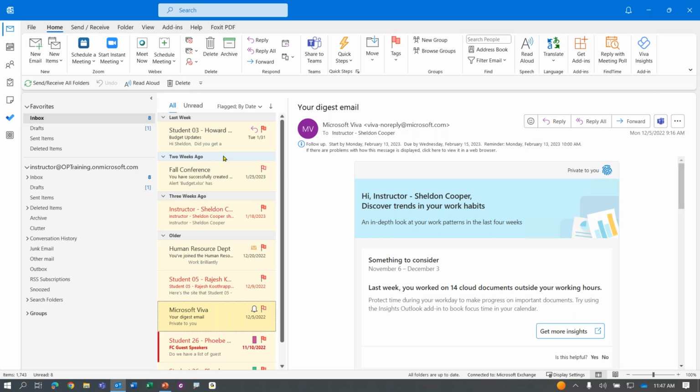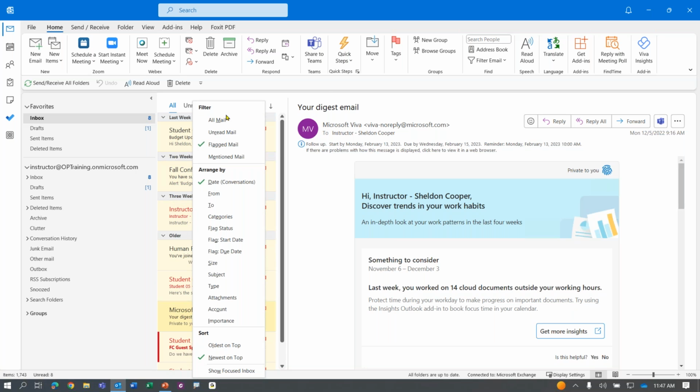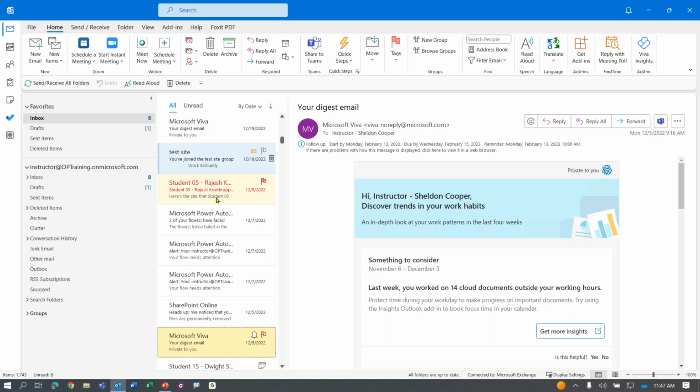So I can click on that and notice it hides all the ones that I don't have a follow-up, and I can see only the ones that I do have a follow-up. Now, I'm gonna go back to all. So now flagged emails are things you need to do, right? Things you need to follow up with.